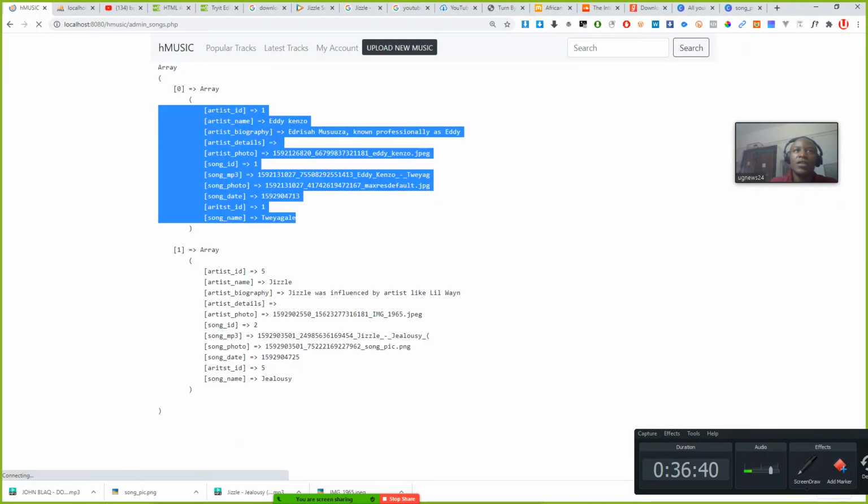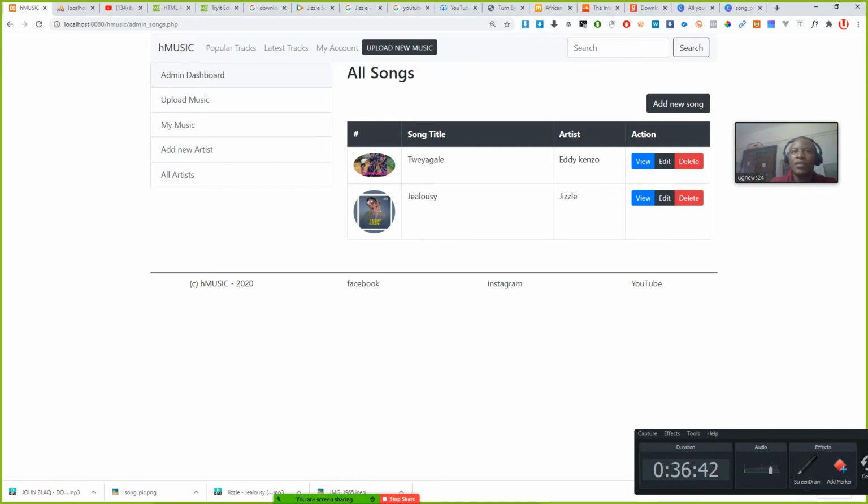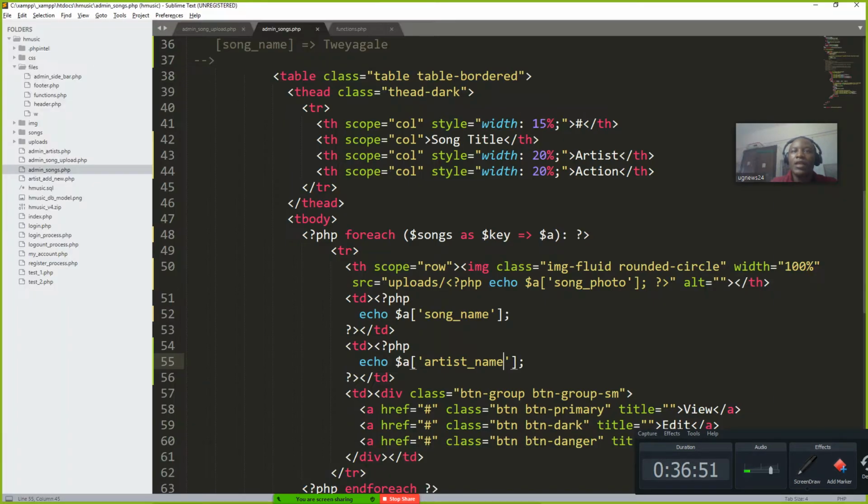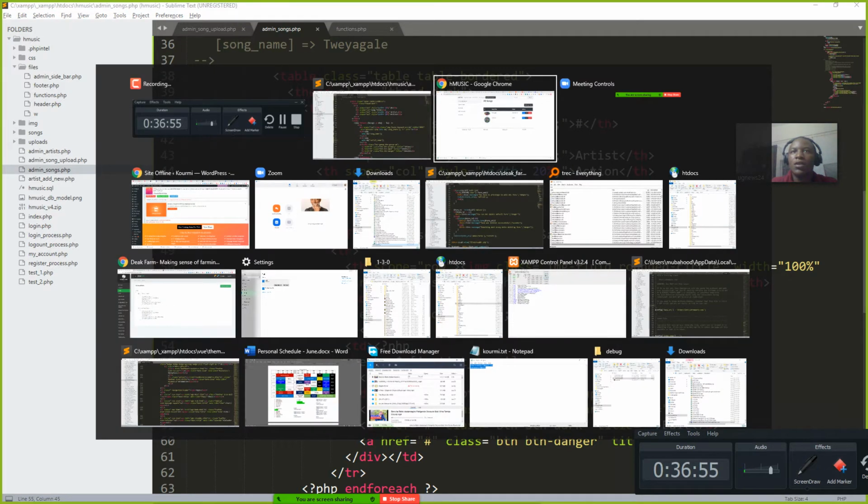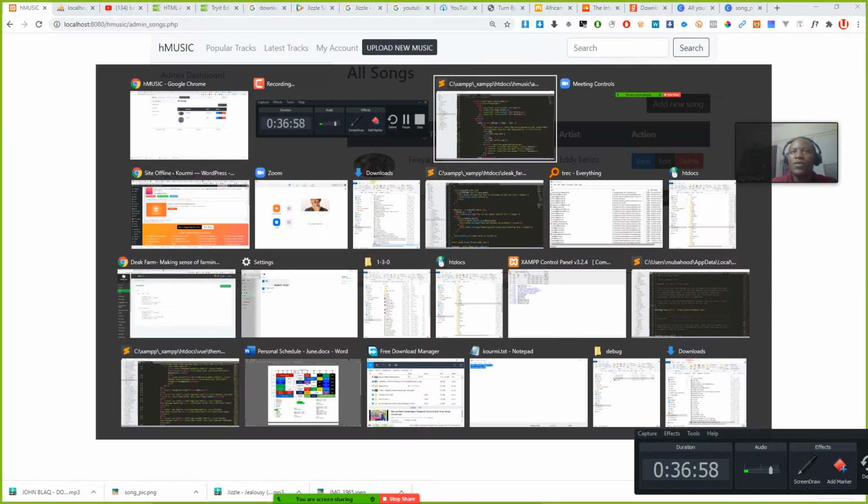Refresh. I hope there's no error. Yeah, there's no error. Now I'm going to change this photo. I'm going to increase its width so that it should be a little bit visually appealing. So I'll come and change the width for the photo. There's no error at all.